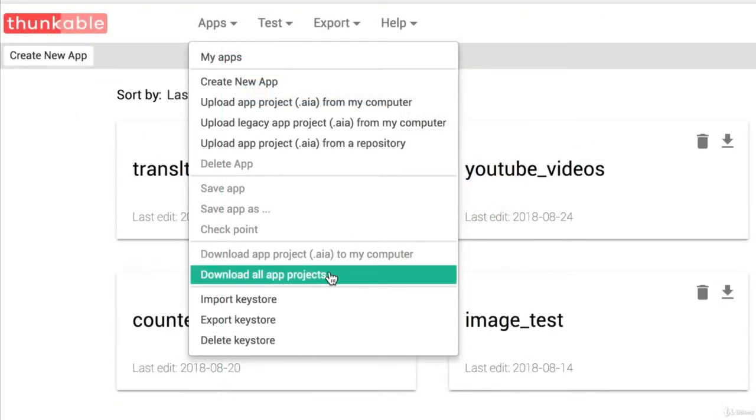If you want to download all the AIA files of your projects, then you have to click this download all app projects. Right now we haven't opened any project, and hence this option is disabled, which is download app project .aia to my computer. When you open any project, then this option will be enabled.